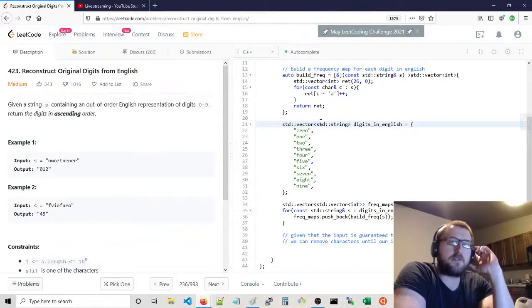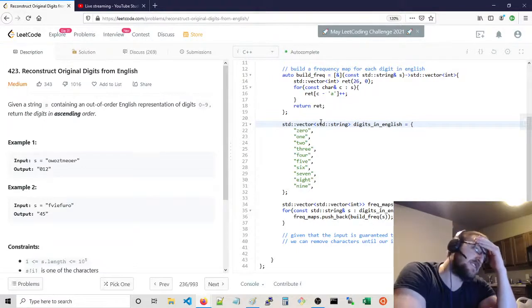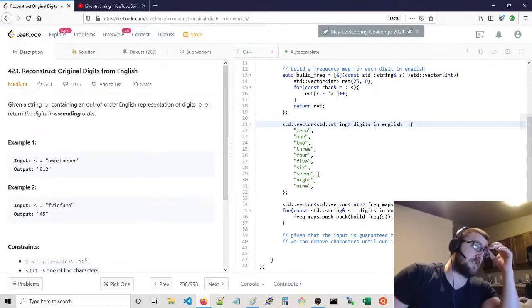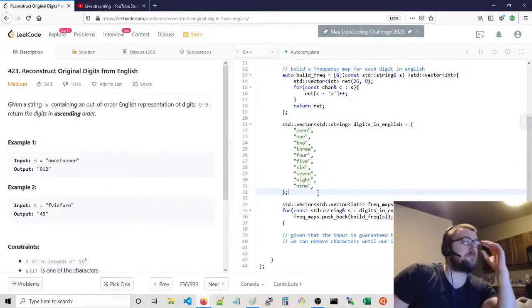So this is a little more difficult than I was expecting. Got a lot of downvotes. Maybe that's why. It's a challenging question. A little more challenging than I was expecting. 100,000 characters is kind of brutal. Yeah, it's got to be done in basically linear time.